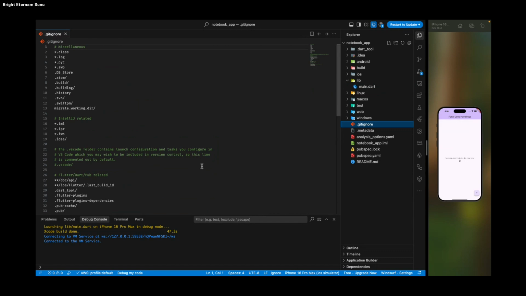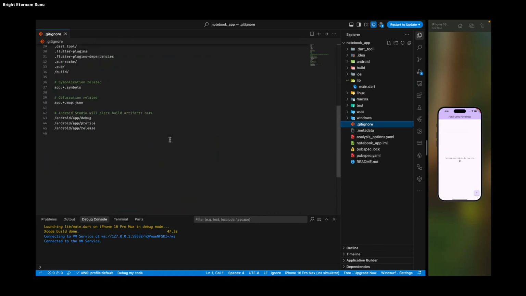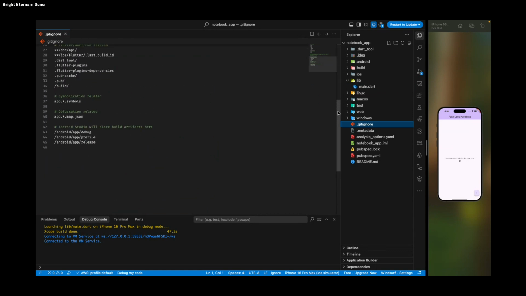But moving to the next files, we have the gitignore. If you've used Git before, you should probably be familiar with this. So gitignore basically helps you not to commit any listed file name or folder name over here, so you don't commit it to GitHub or GitLab or any of the Git platforms.